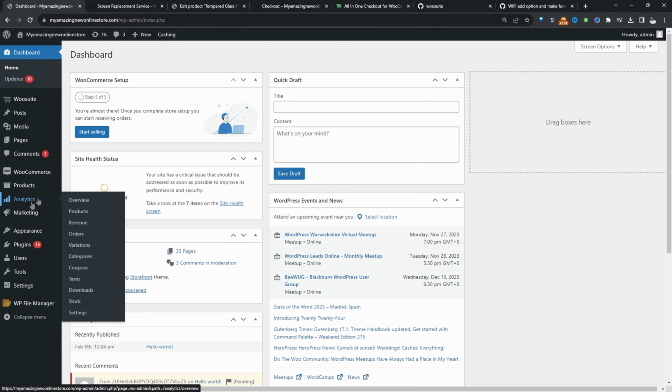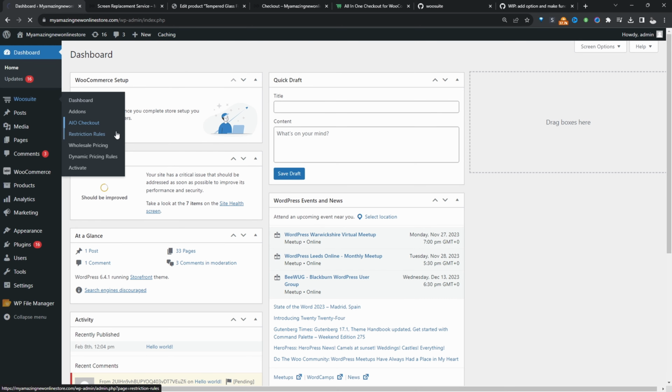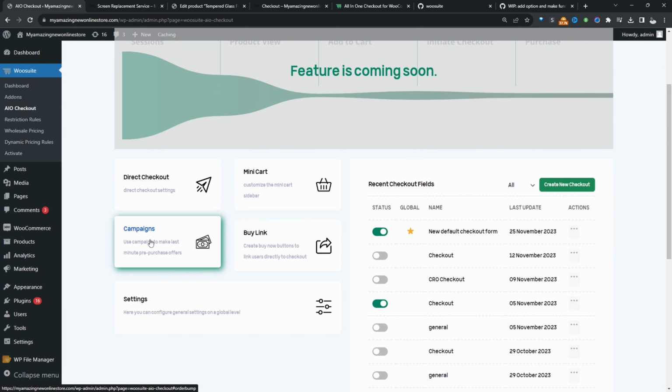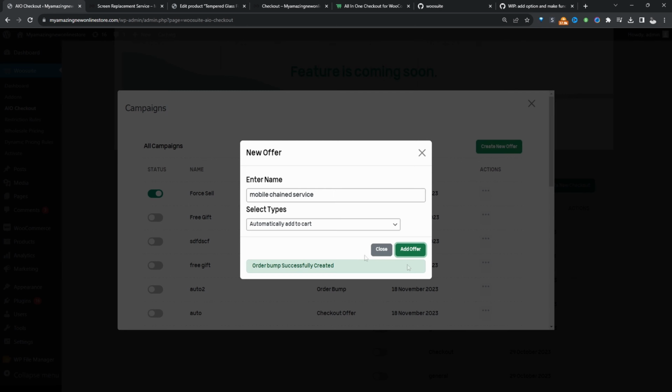Assuming you've downloaded and installed the aovup checkout plugin, we'll go ahead and create a for sale offer. So let's head over to AIO checkout for all-in-one checkout, and then we'll click on campaigns, and create a new offer here. We'll call this one mobile chain service. And then for the offer type, we'll select automatically add to cart. Let's click add offer.